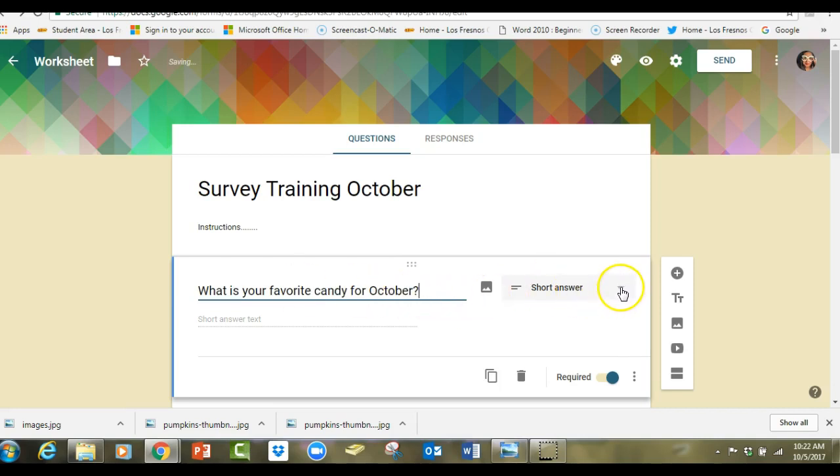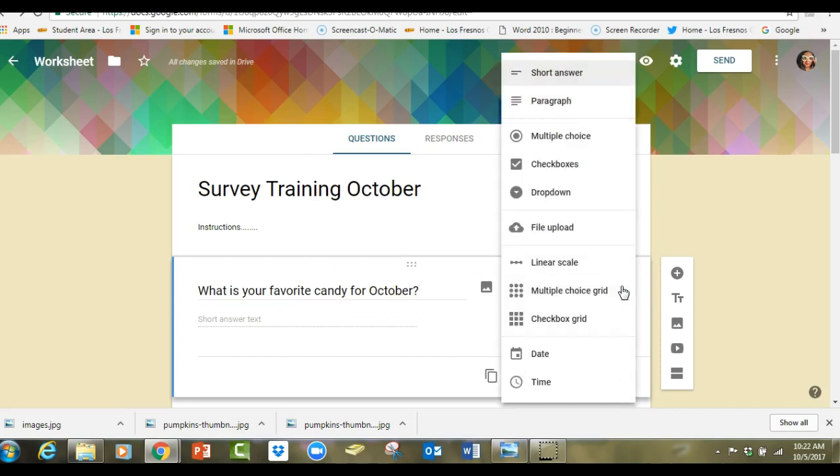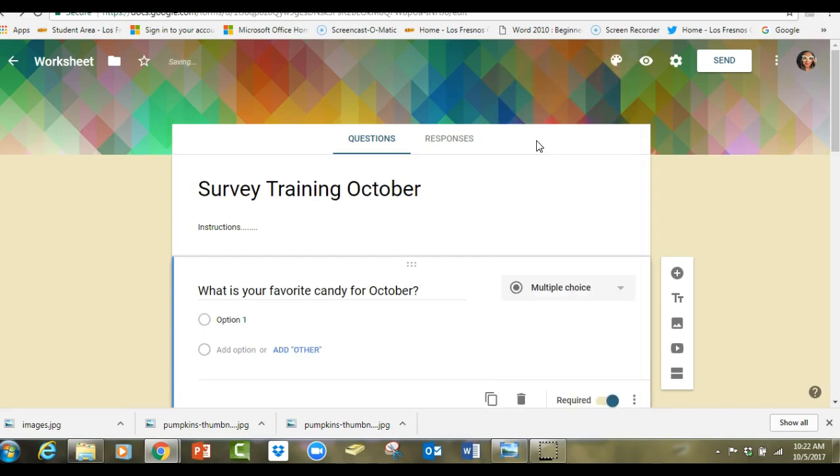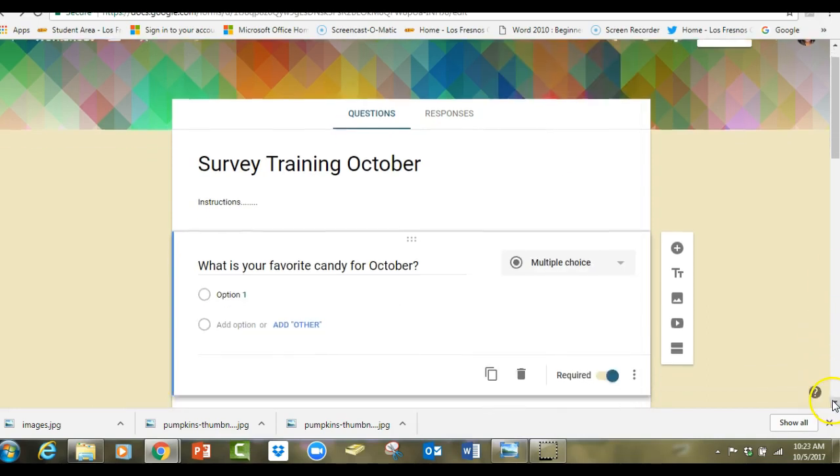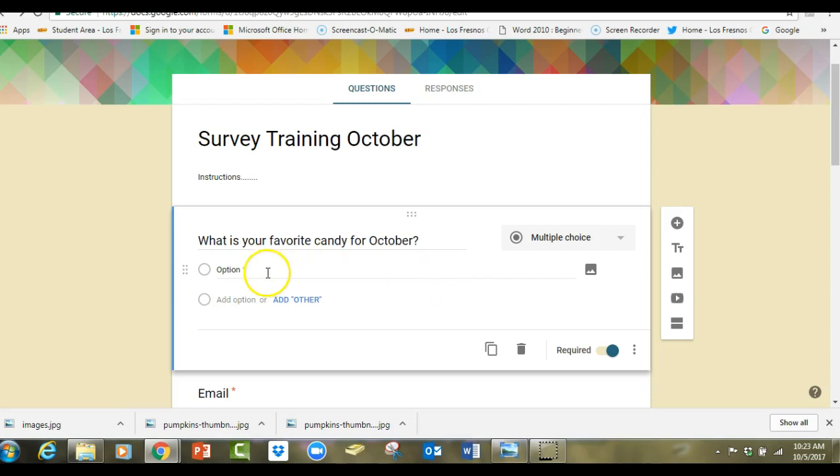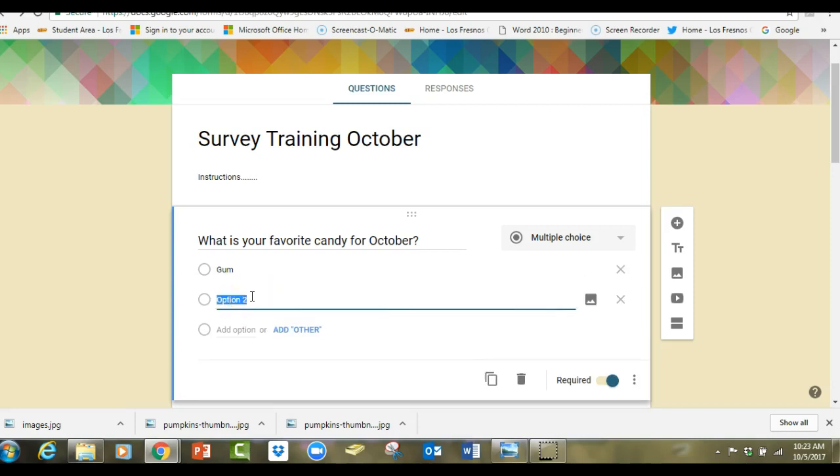On the right, I can choose. You see up here where it says short answer? I can choose what kind of answer my readers can give me. I can choose a short answer, a paragraph, a multiple choice, checkbox, drop down, and the list goes on and on. I'm going to give them a multiple choice, which means they can only choose one. If I choose the checkboxes, it could be more than one. One of my options will be, it could be gum. My other option could be candy corn, and then my other option could be chocolate.